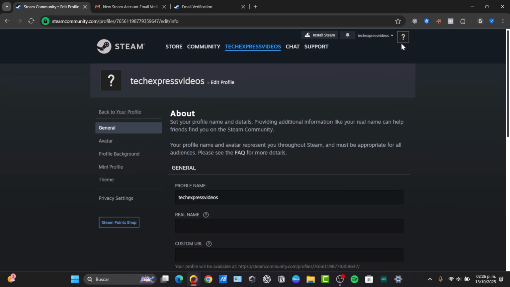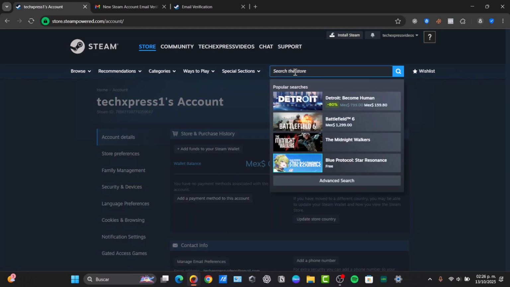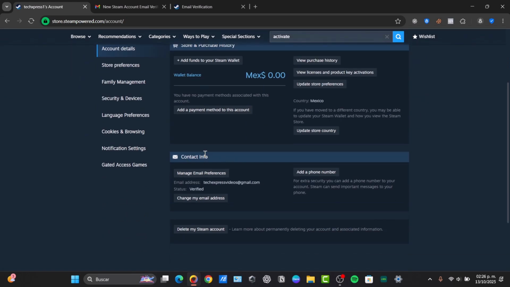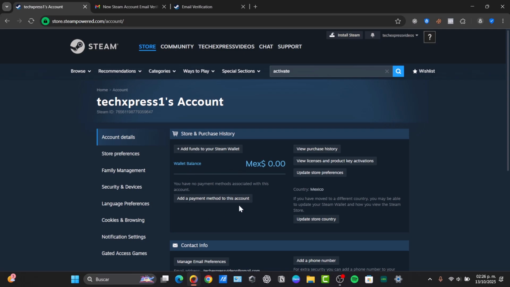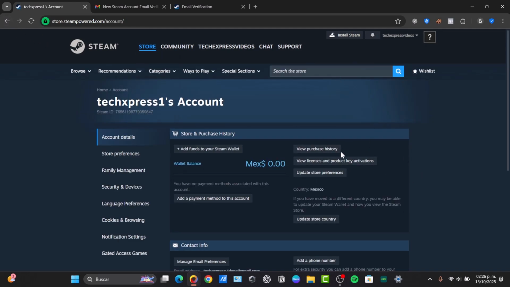Once you have checked that information, you can always focus directly on my account details once again. Here, in the search of the store, usually if you just type the word activate, games are going to appear, but I can focus on the left section. You can see there are more options, and here there is view license and product key activations. This is not for entering money, but this is how you can see all the key activations, all the licenses and products you have purchased, and all the items added directly to your account.